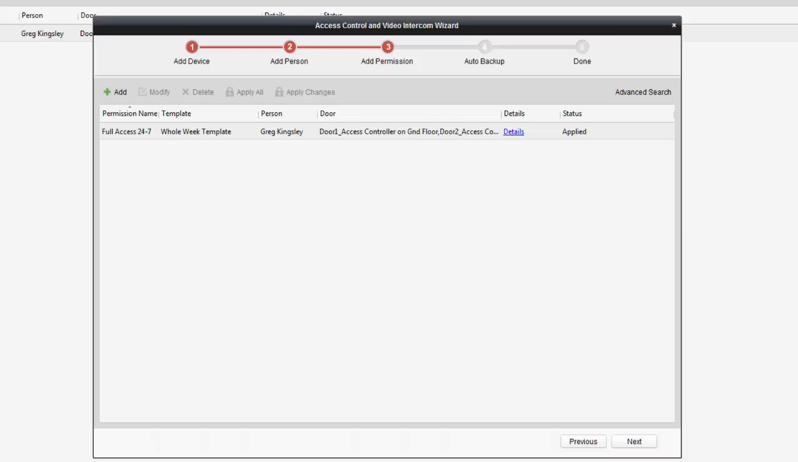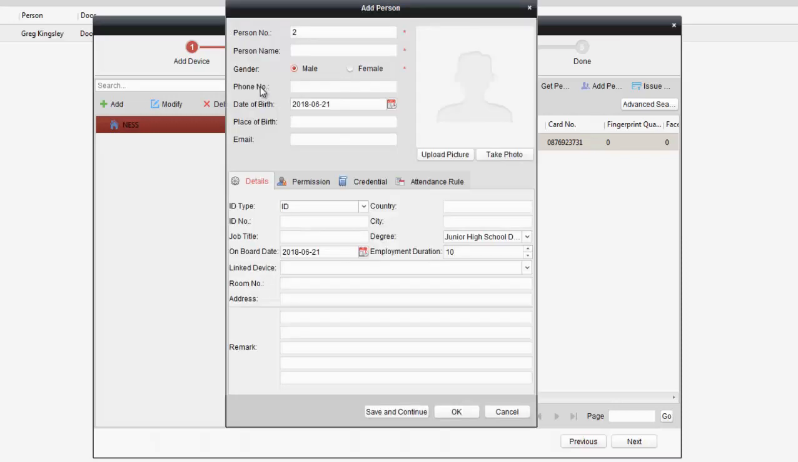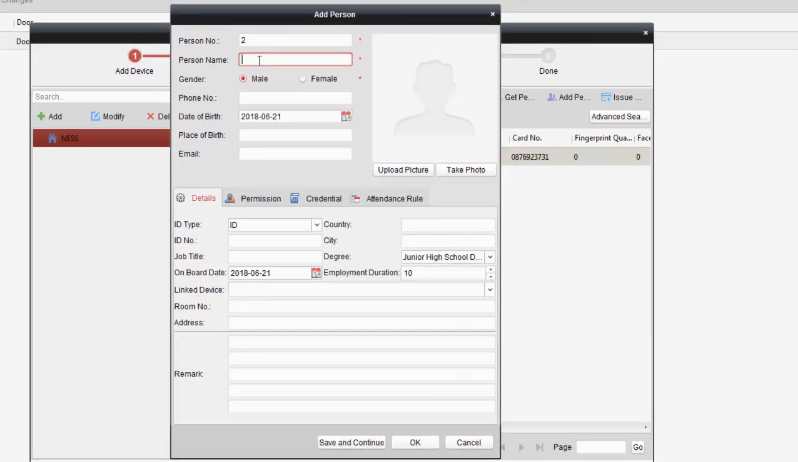What we can do is, when we add the user, we can add the permissions directly from the card holder screen. So let's hit the previous button, go back a step, and add one more as an example. Going back one step, we can go back to adding more cards. We can see the one that we've already got in there. We'll click the add field and let's add one more.